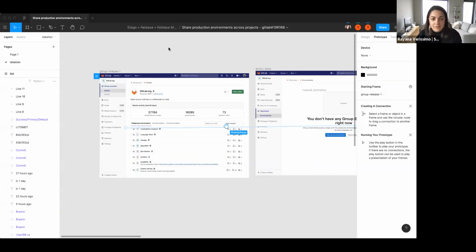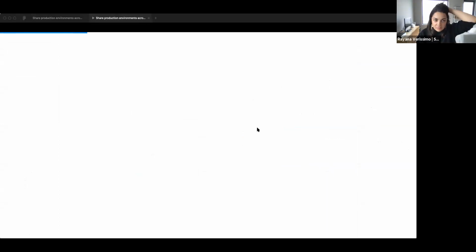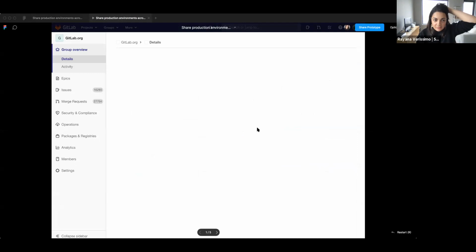Let me see. Yeah, there you go. You can see it, right? Figma? Yep, I see it. All right, cool. Hold on, it's loading.